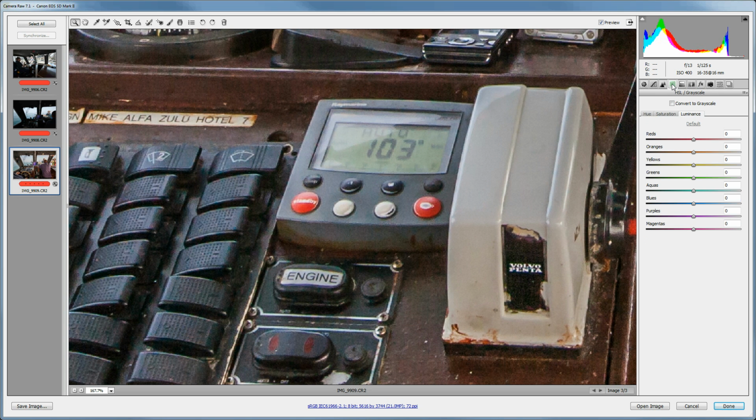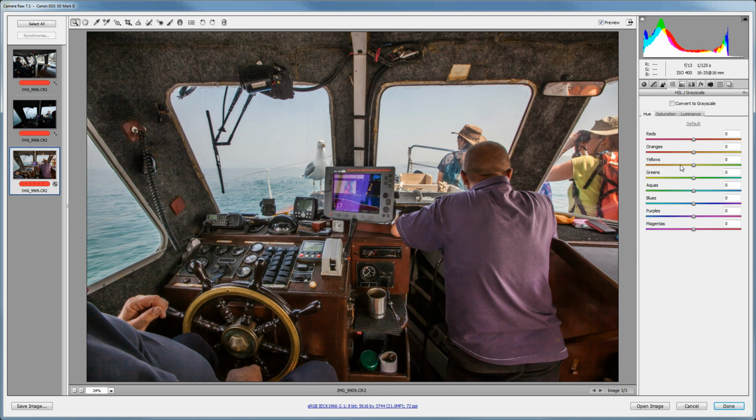So we can now move on to the next tab, hue, saturation and lightness. We've got luminance. We've got fairly intuitive color channels that we can just drag our sliders along. So if we wanted, say, to change the blues to a different color, we can do that. Not very useful for this particular image.